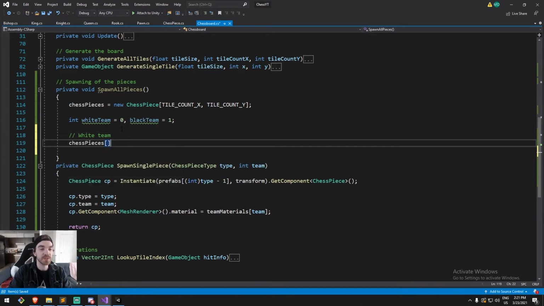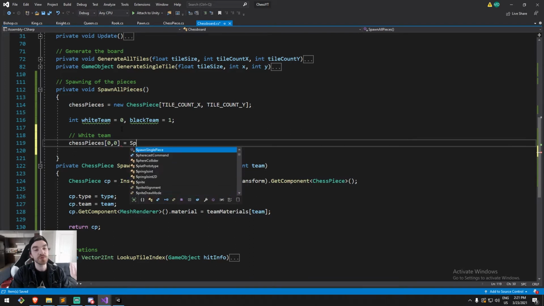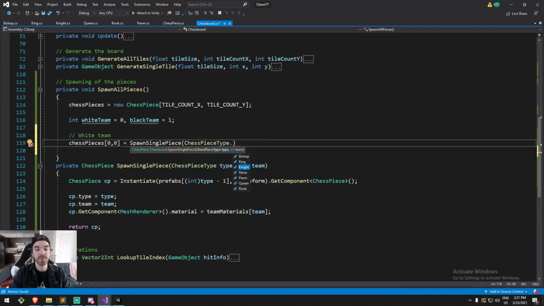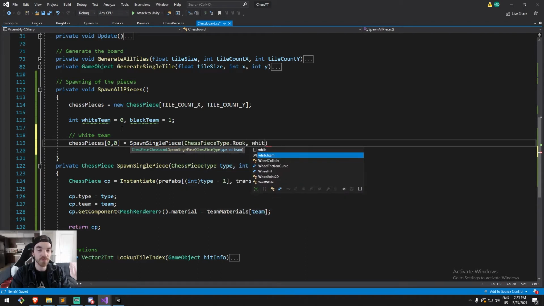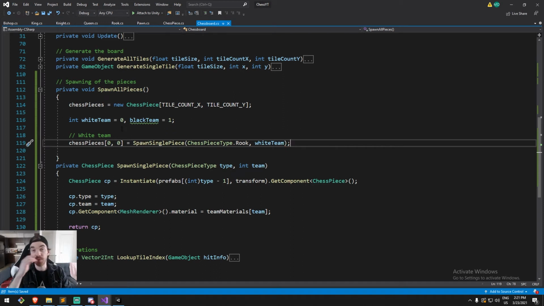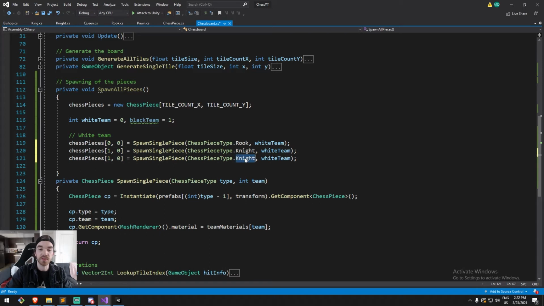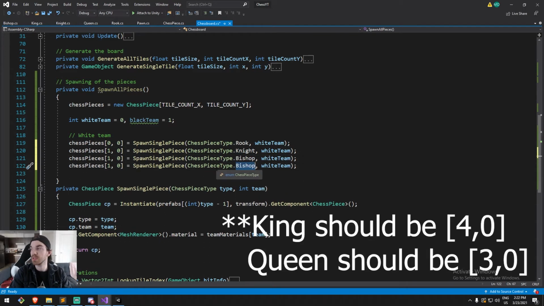So chess piece at the index 0, 0 is going to be, I believe, a rook. So it's going to be equal to spawn single piece, type of rook for the white team. And we're going to be copy and pasting this quite a lot. So right next to the rook, there's going to be a knight. Right next to the knight, there's going to be a bishop. Next to that, there's going to be, I believe, the king.